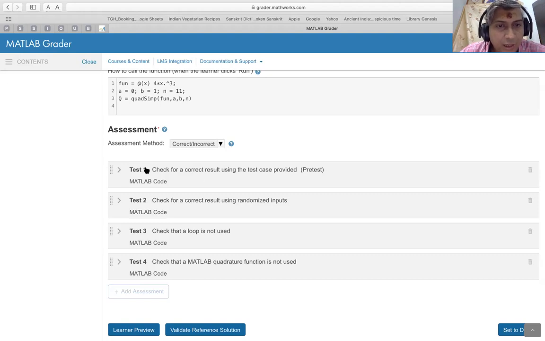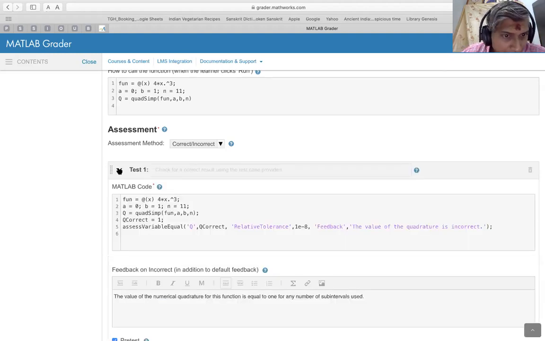The first one is to check for a correct result using the test case provided. So here you can click on this button, and this is like a pre-test. It's the same code that you have provided, and here you are actually providing the correct solution. Earlier we wrote q equals 3, whereas the correct answer is 1. So when the user runs this particular test, he or she will get a wrong answer. And I'll show you that. I'll take you back to the learner's view on that.